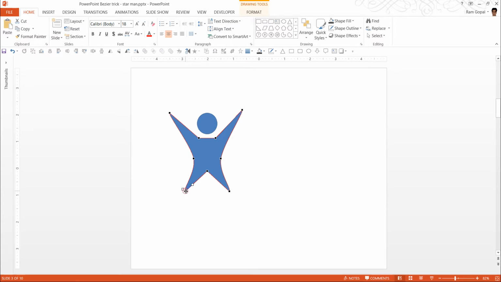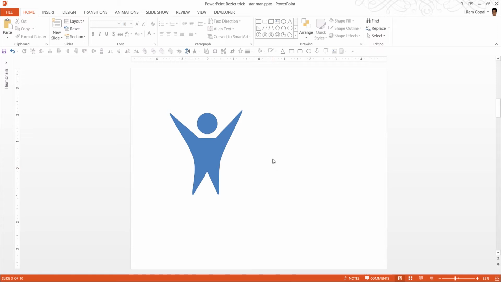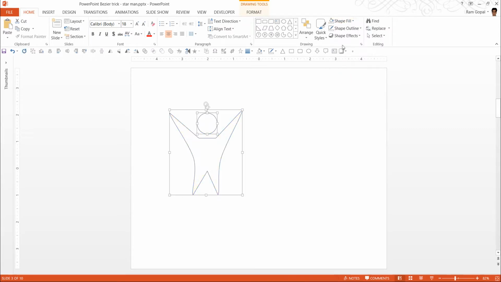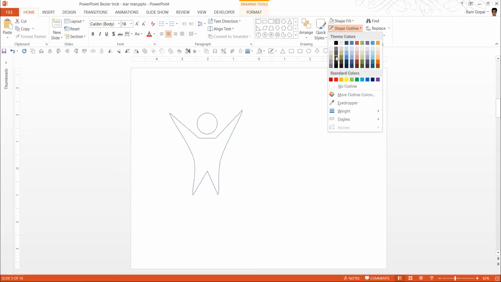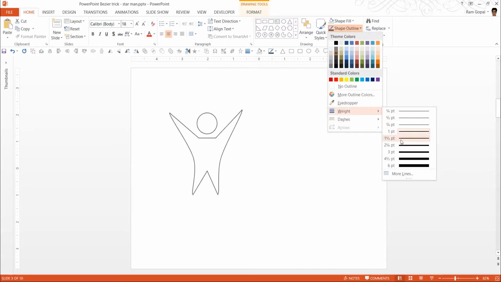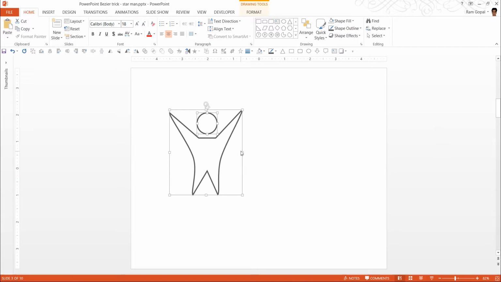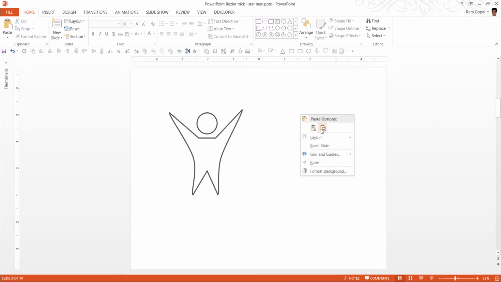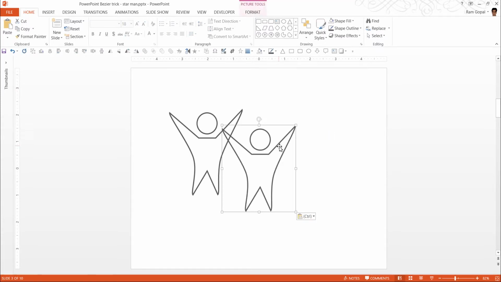The same way, I can move the position of the legs. Maybe you can have him straight here. So you can really do a lot of very interesting variations to the star shape. And not only this, you can select all of it, go to Shape Fill, have No Fill, and have Shape Outline in dark gray color. You can increase the weight of the outline to say 3 points. And once this is done, you can make a copy of it, right click and paste it back as a picture.